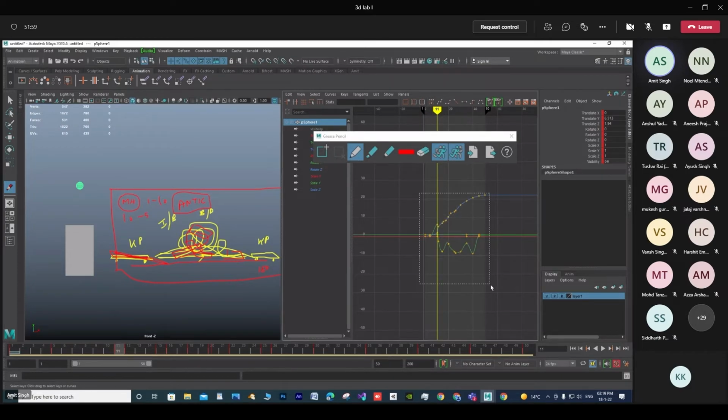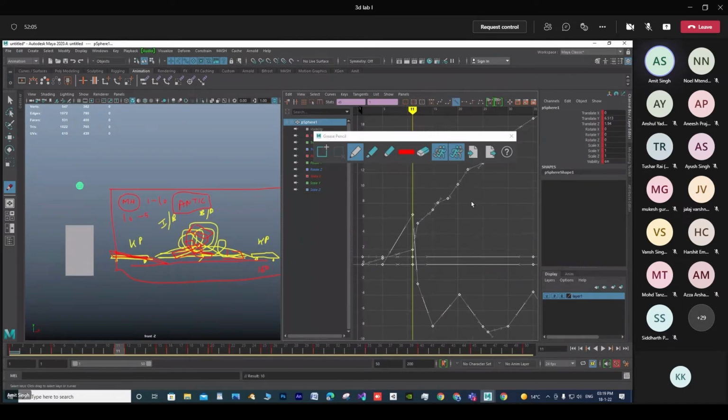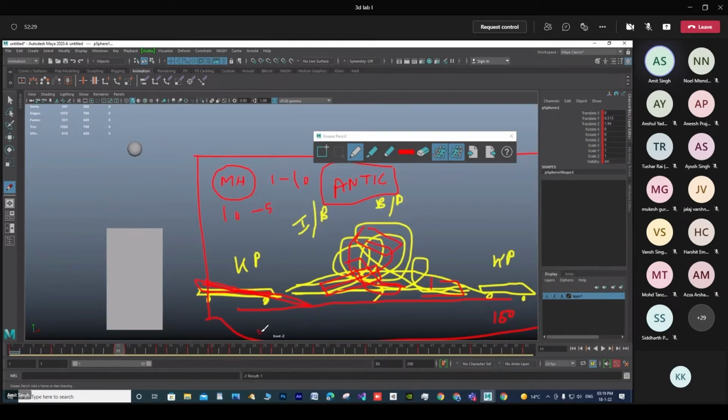For example, if I select this one and convert it into linear, you can see everything looks like angular robotics. But here I want something different, so I apply this. Here I want something else, so I change it. Once you get more and more detail about the graph editor, you will be in a better position to control it. So this is all about doing animation in Maya.